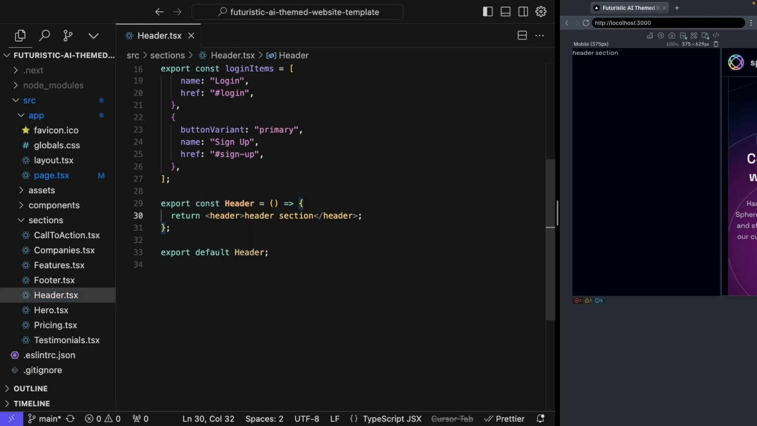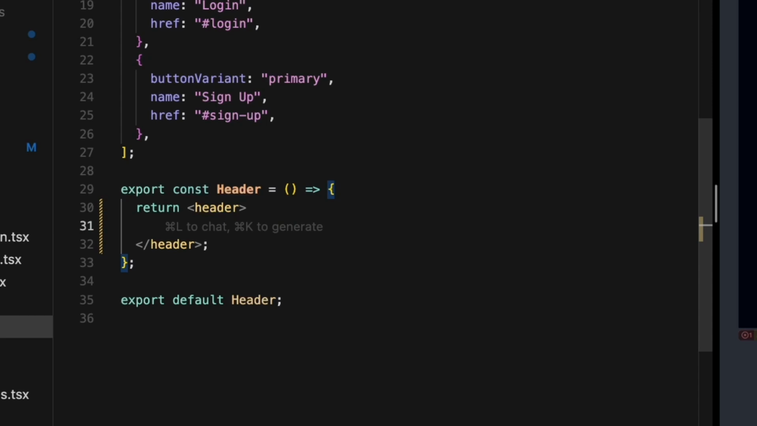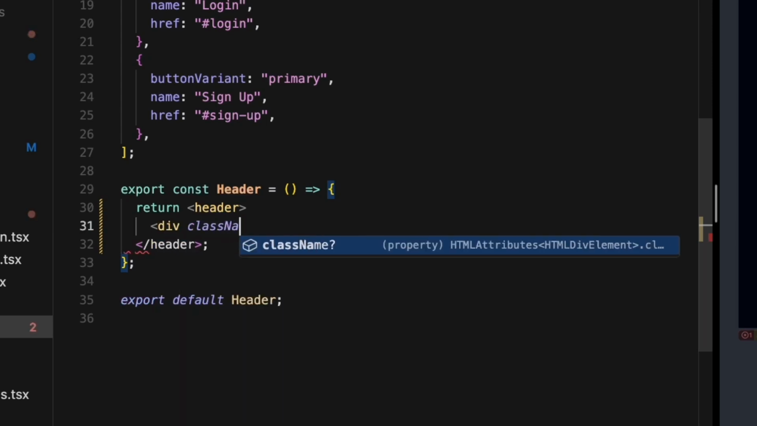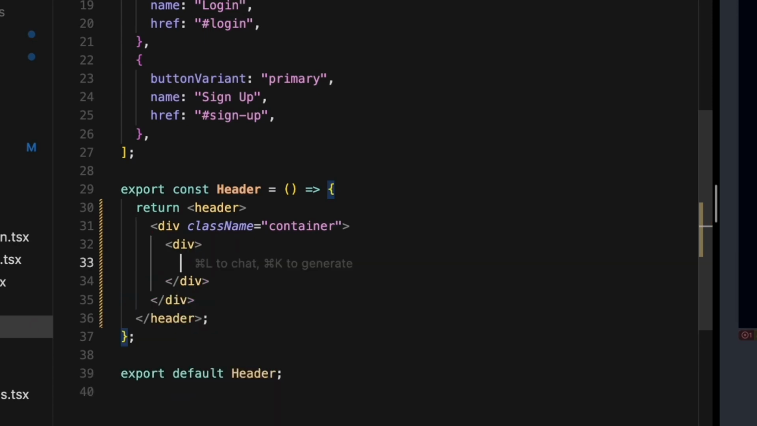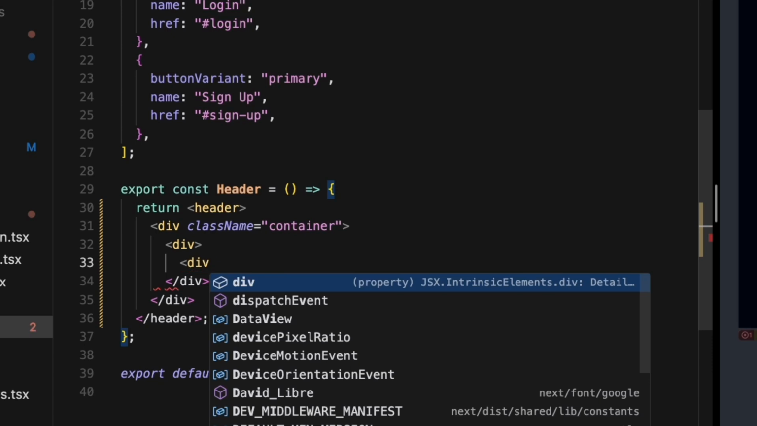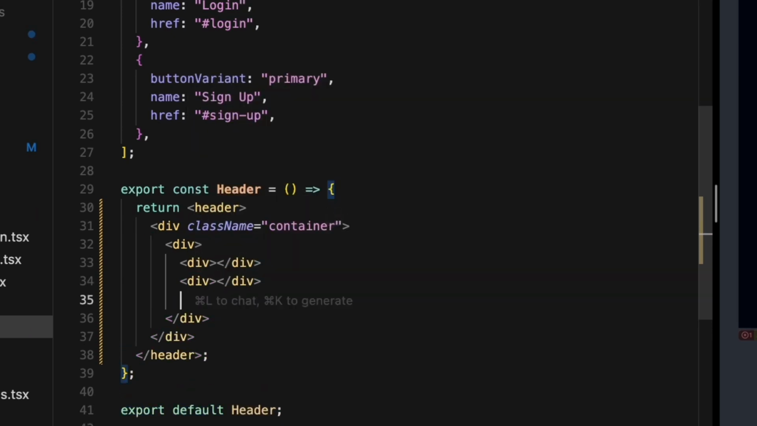First, let's go ahead and make sure that our content is inside this section. So I'm going to remove the words header section, come inside of that and create a div with a class name of container. And then inside that div, we're going to have our content container. So I'm just going to create a div for that. And we're going to have a container to hold our left content, a container to hold our middle navigation eventually, and a container to hold our right content.